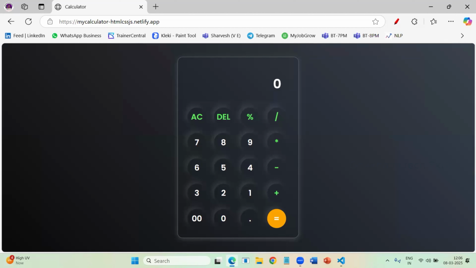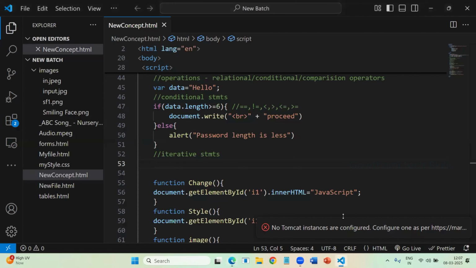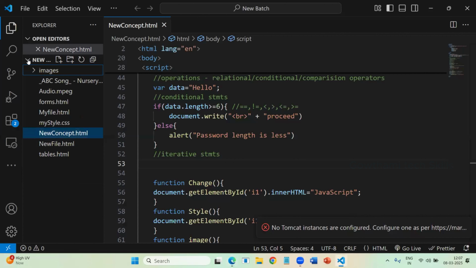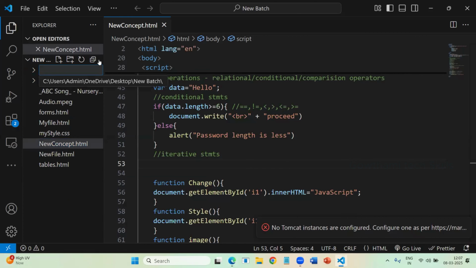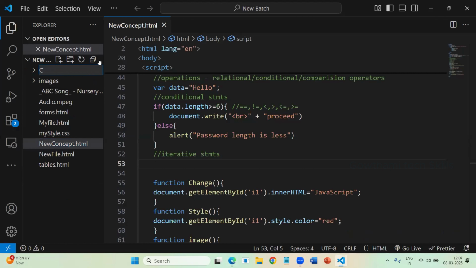So let's begin developing this kind of application. We already know that there should be one place to develop these kind of applications. So what I should do here is create one folder under this new batch section. How to create a folder? You can make use of this icon or simply right click, new folder. I'm giving this name as calculator. So this is my folder actually.